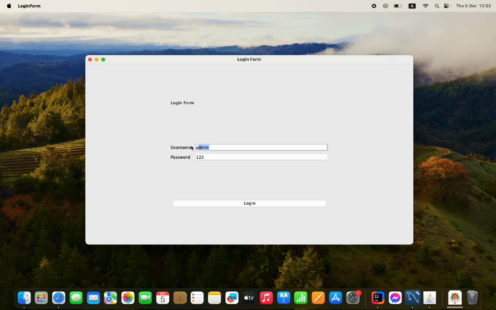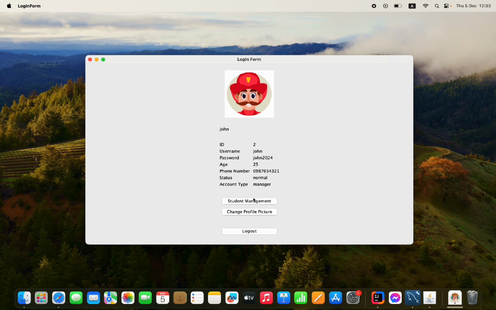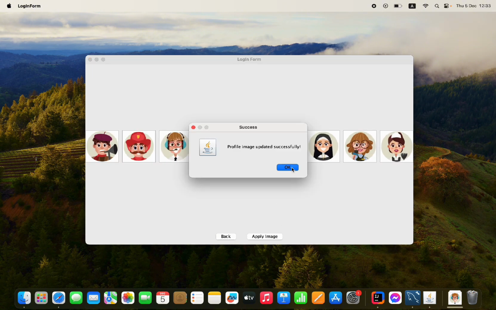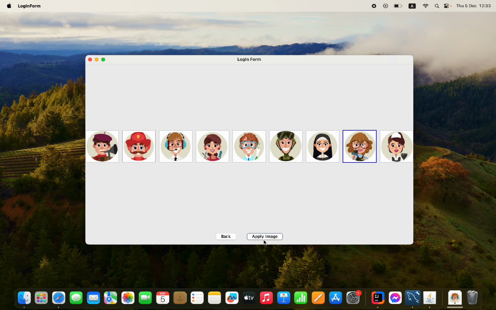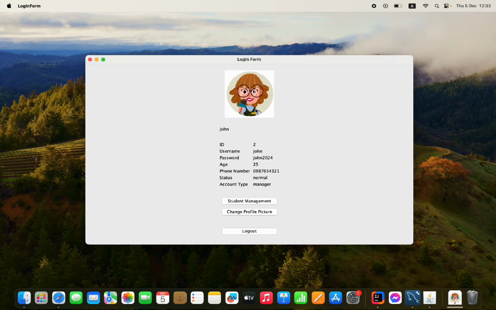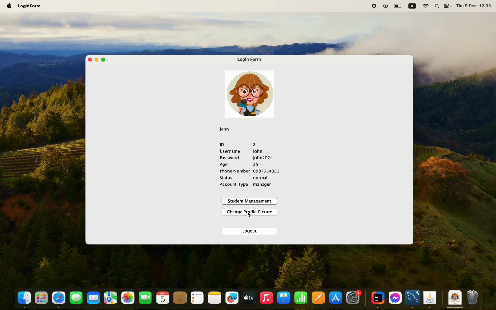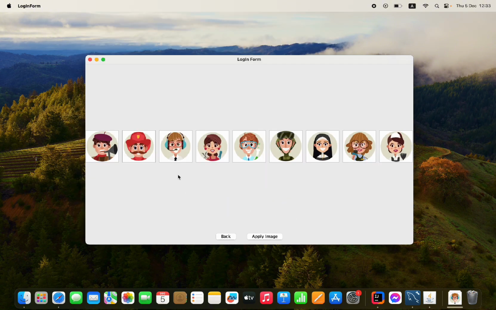This is for the admin role. For the manager role, I will type the manager account. The manager cannot access the user management; the manager can only access student management and change profile picture. Here the manager can change the profile picture: apply image successfully, and back. Since the status is normal, student management and change profile picture can be accessed.